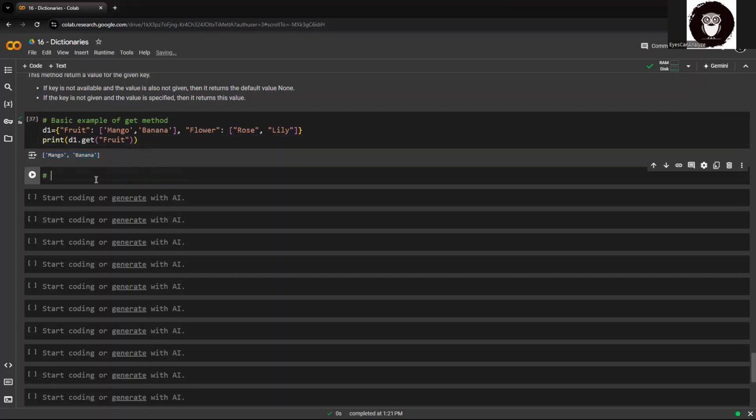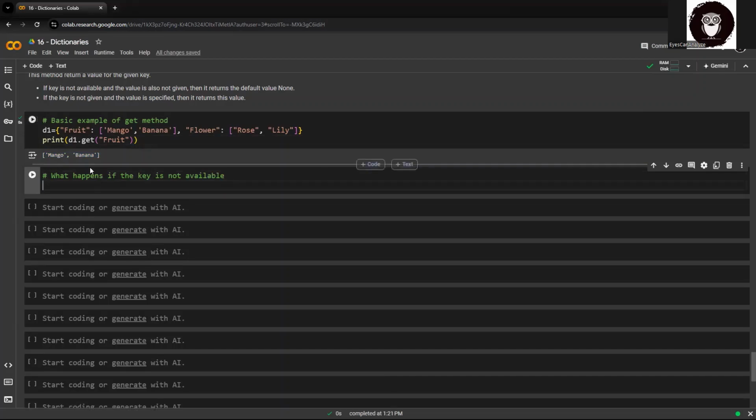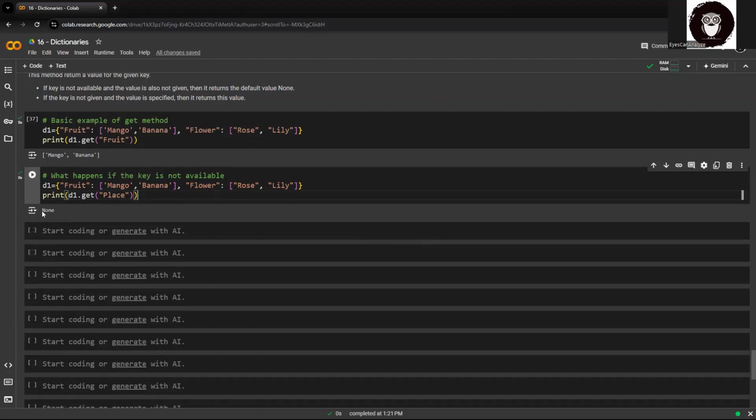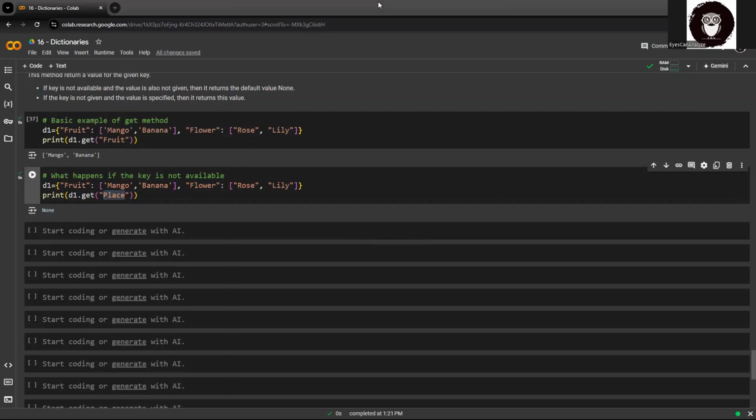Let's understand what happens if the key is not available. Suppose I have this fruit, mango, and banana, flowers, and I'm trying to get place. This particular key is not available in the dictionary, so the output it should give is None, since place as a key is not available in this dictionary. Pretty simple, right?